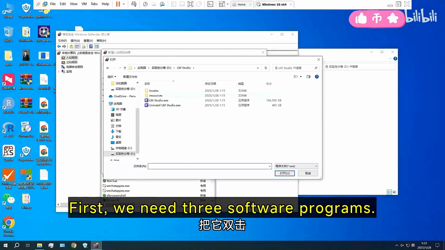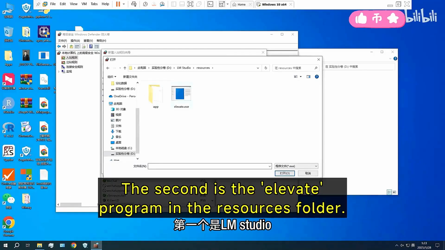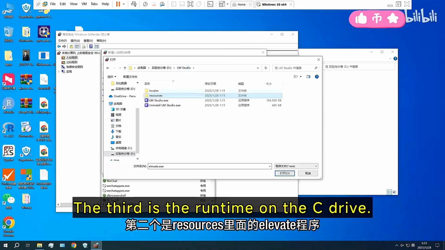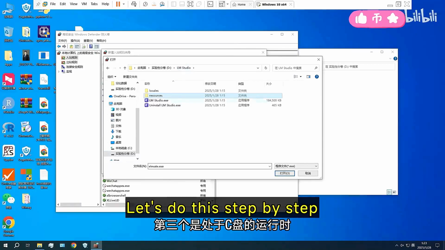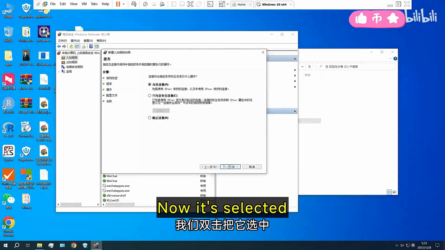Double-click it. First, we need 3 software programs. The first one is LM Studio. The second is the Elevate program in the Resources folder. The third is the runtime on the C drive. Let's do this step by step. The first one is LM Studio. Double-click to select. Now it's selected.